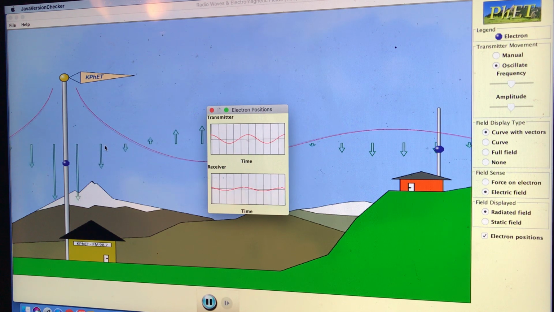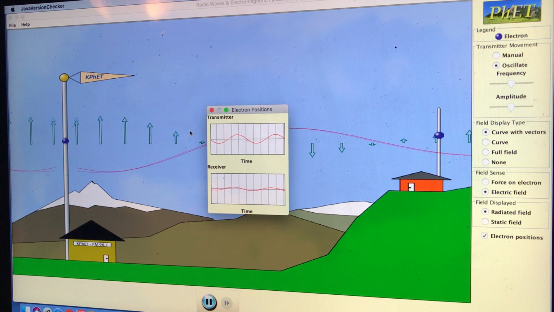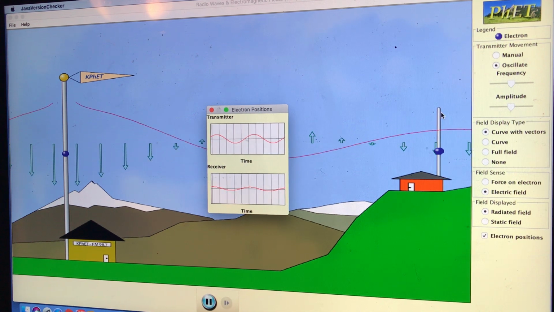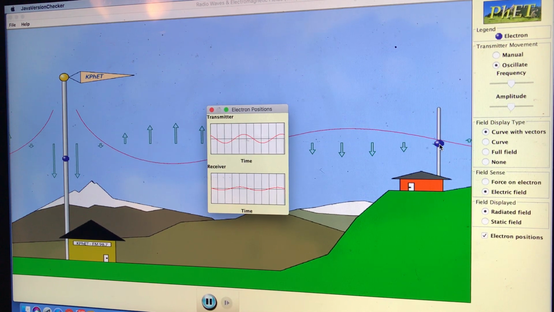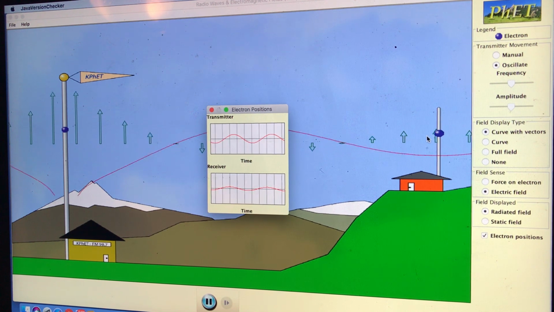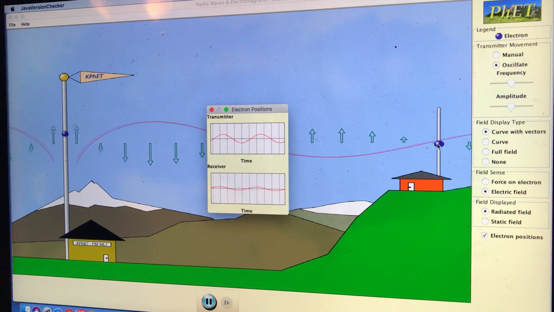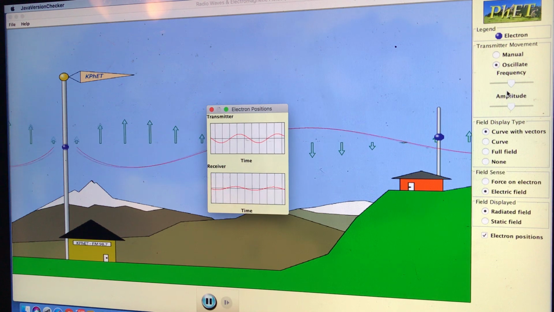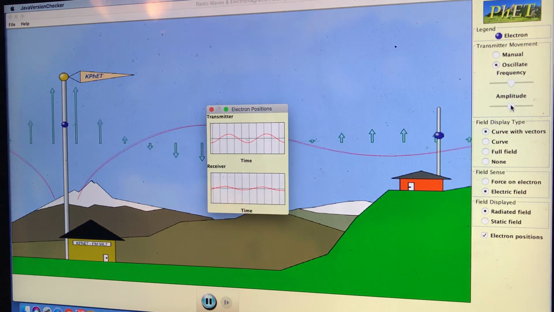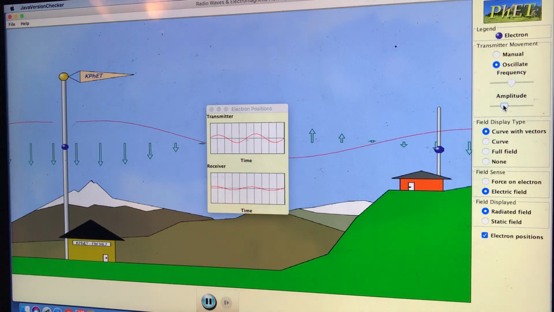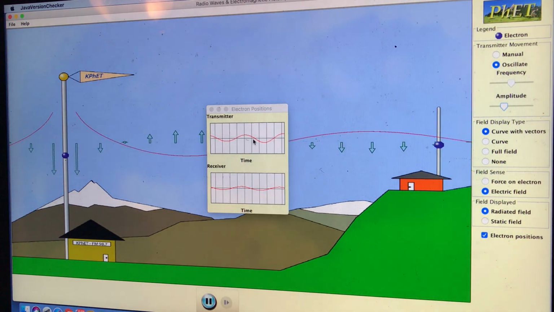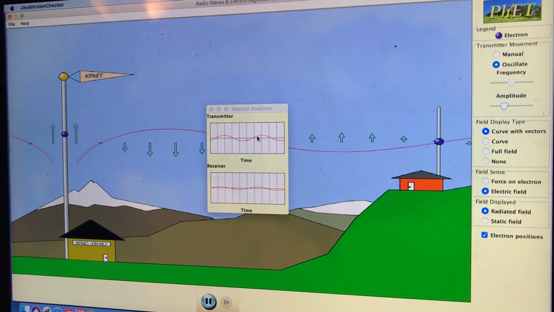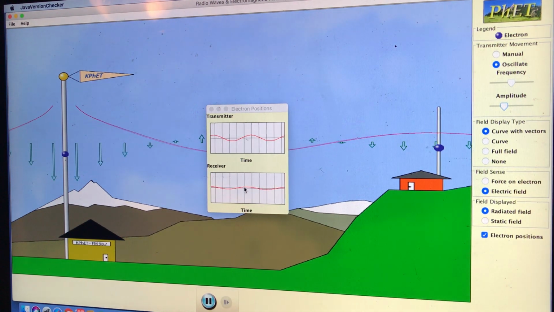And you can see here the oscillation, the wave is traveling down in space, and then it goes to this antenna here, the receiver. And then that wave creates a force on the electron, and the electron will start to go up and down. And you can see here on the right side it says amplitude. If I decrease the amplitude, look what happened here. The amplitude is from this center line to the peak. It gets shorter, it gets smaller. And look at the receiver, it gets even smaller.